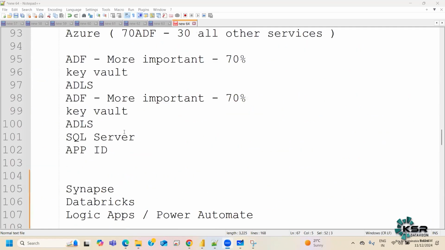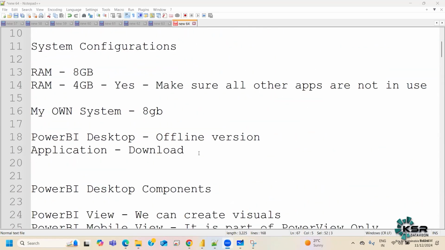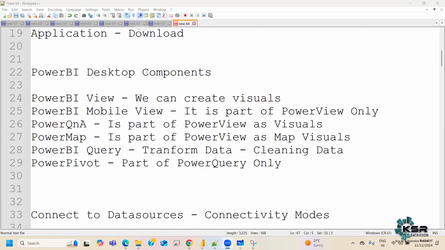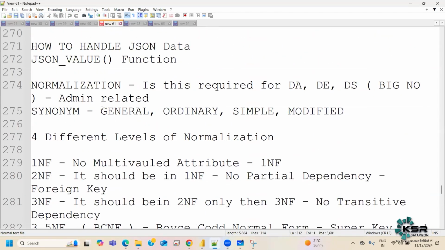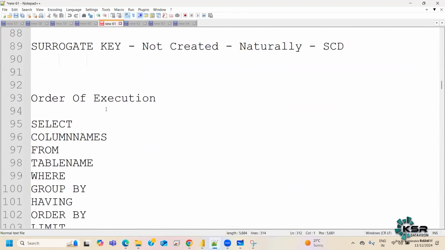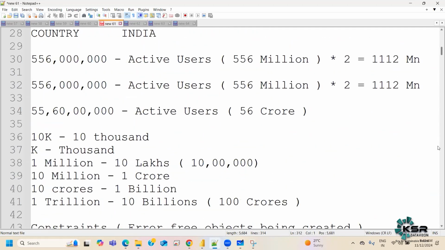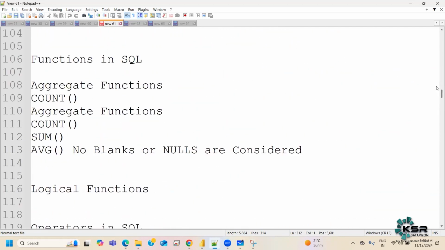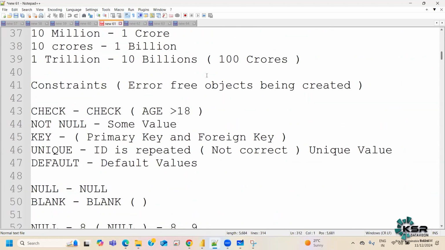Now, any notes would be shared. The notes which I'm writing would be shared with you on weekly basis on Friday. Every Friday, I would be sharing. Same I have followed for SQL. If you see, this is all the SQL notes which I've written. So same I have followed for all the SQL. I would be following the same for Power BI as well. I would be sharing all the notes on weekly basis on Friday. Every Friday.